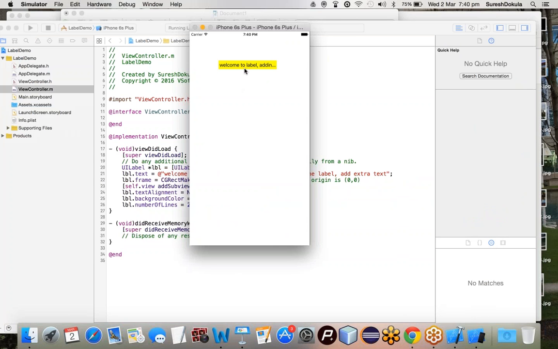Since we gave the number of lines as 2, but we are able to see the text in a single line, not in multiple lines, because the label height is very small. If the label height is more, then you can see the number of lines property behavior. Now we are not able to see the behavior in 2 lines. If your label has more height and you apply number of lines, it will accept. Now see, the text is trimmed at the end.